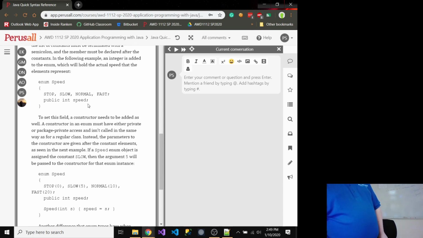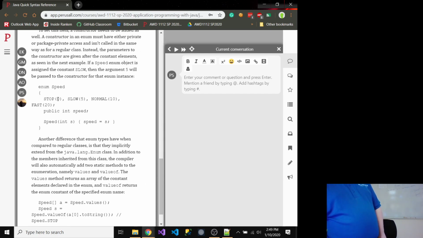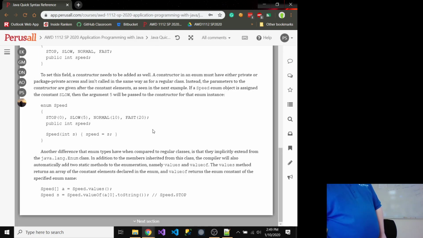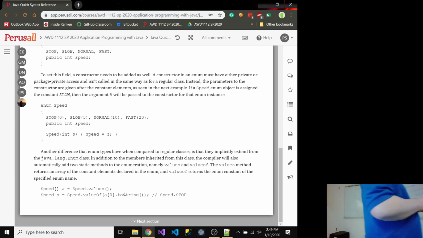So we get into here, kind of talking about that. So they add a speed variable, and they're initializing it as 0, 5, 10, 20. So initializing that speed for different values. There's also some special functions because enums are not a subclass of objects. They're actually a subclass of enum. So in that process, because they're a subclass of Java's Enum, they actually get a few useful methods.